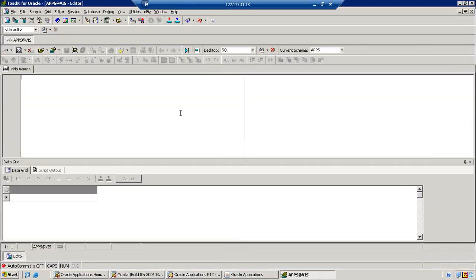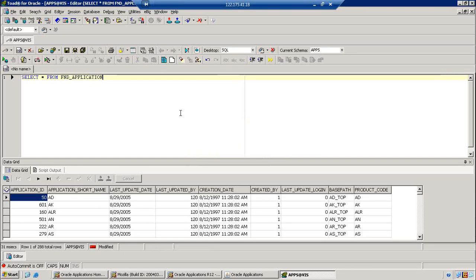So the table is FND applications. FND application. Observe this one. In this table we find out the short name. Where do we find the short name? In our server machine. Whenever we connect to our server machine, it shows the respective short names only.